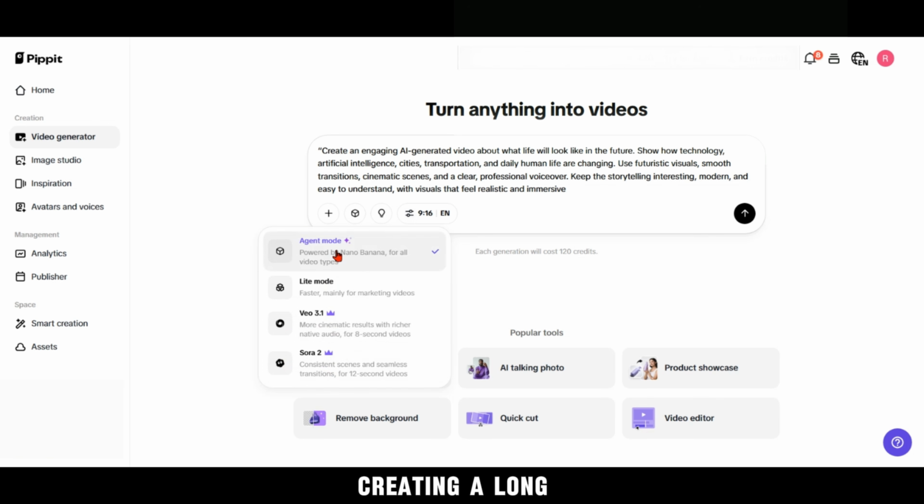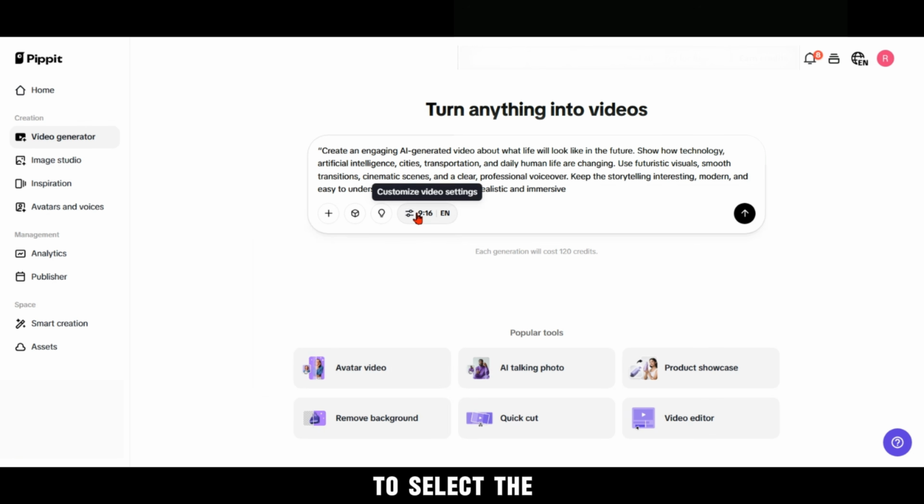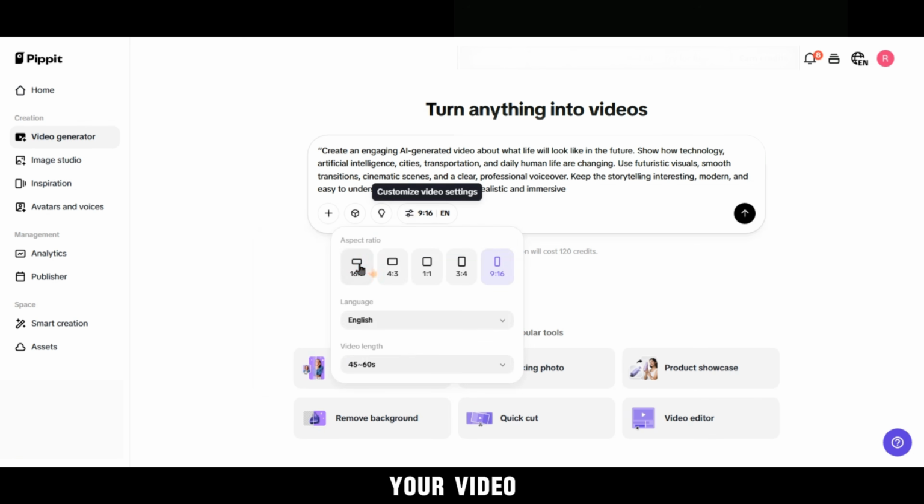Since we are creating a long-form documentary-style video in this example, I'm going to select agent mode, as it provides more control over the structure, flow, and overall storytelling of the video. Next, you need to select the aspect ratio for your video. Pippit AI offers multiple aspect ratio options, including 16:9, 9:16, and square formats. For most YouTube videos and standard screens, 16:9 is the ideal choice, so that's what I'll select here.